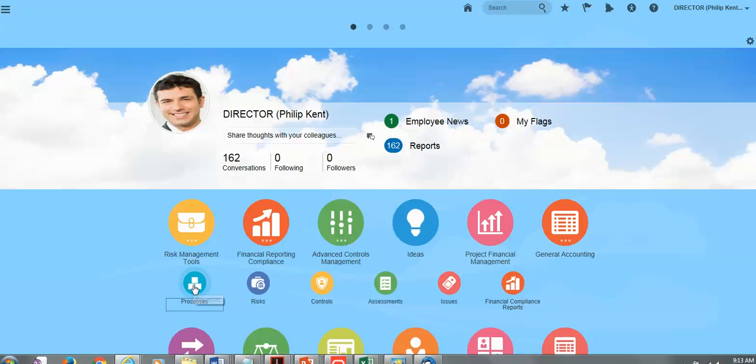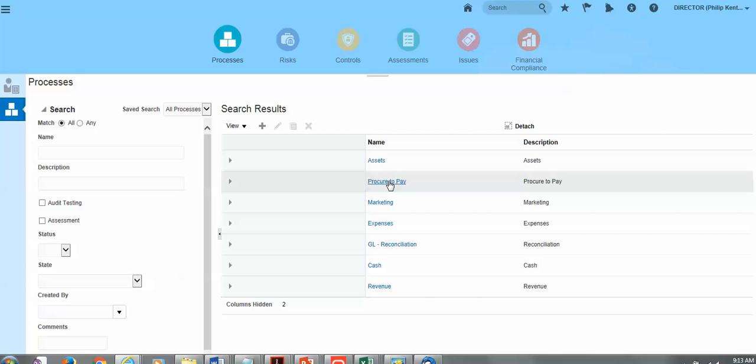So let's first look at the business processes. So here are all the business processes that I'm currently assigned to, that I'm working on within my area. So we have them all listed out here. And again, this is user defined. You define what your business processes are and then describe those processes.